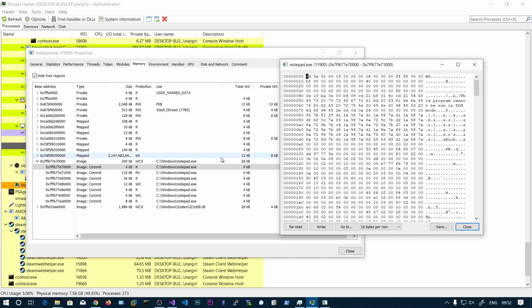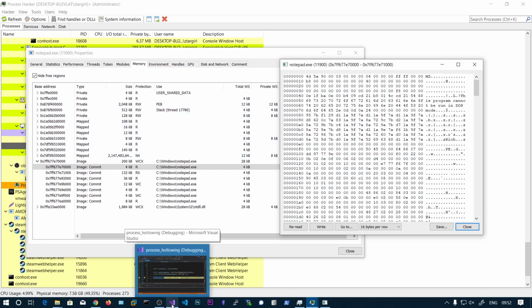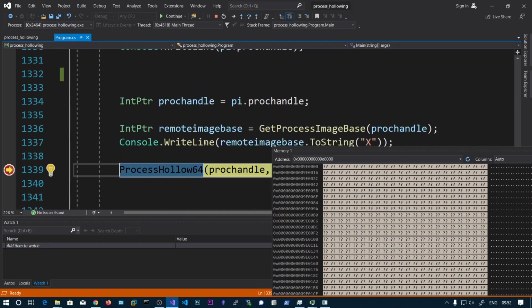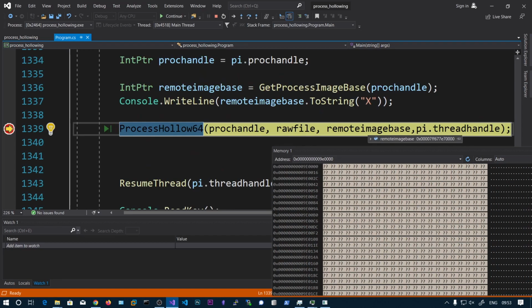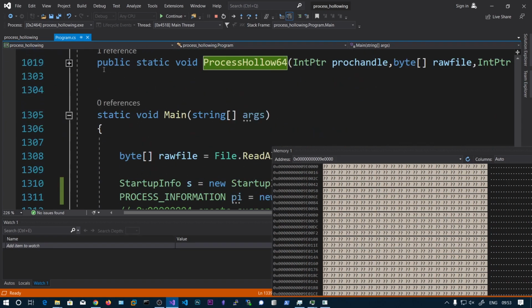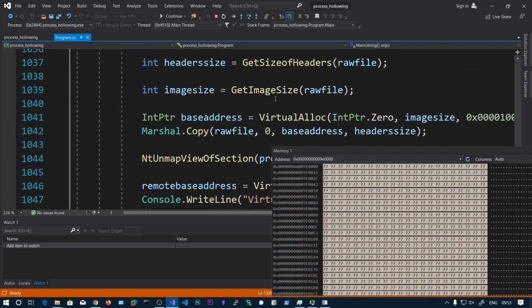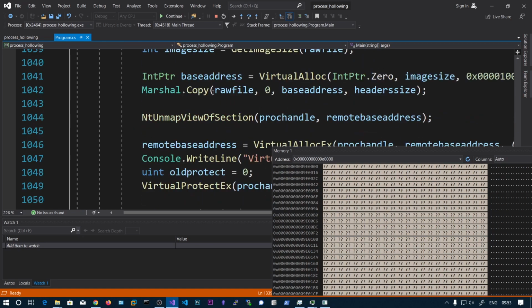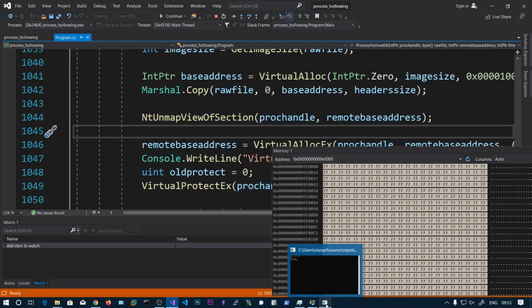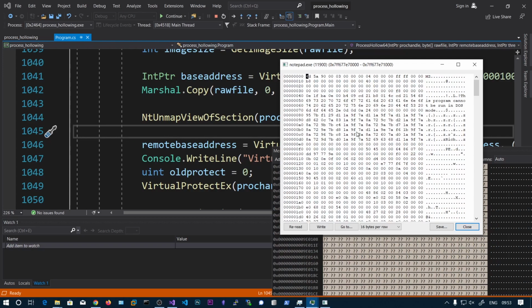Now what we are going to do is similar to what we have done in the remote PE injection. We have the handle to the process and the remote base, and the raw file is the file you want to inject. So it's similar: get size of image, and then allocating some size in our own process to parse the PE locally, and then we'll be using another function, NtUnmapViewOfSection, to unmap this memory, so that we can write and change the protection to read write execute.